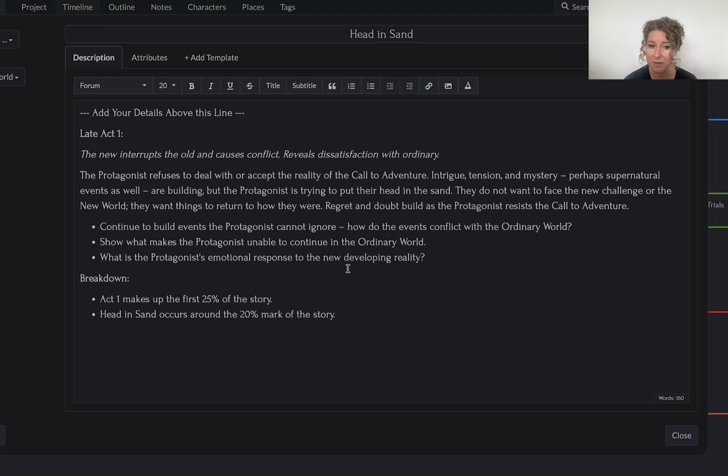Maybe some supernatural events are building, but the protagonist is trying to put their head in the sand. They don't want to face the new challenge or the new world. They want things to return to how they were. This could also be certain aspects of it, because sometimes a protagonist is interested in the new, but there are certain aspects of it internally that they're still burying their head in the sand about.